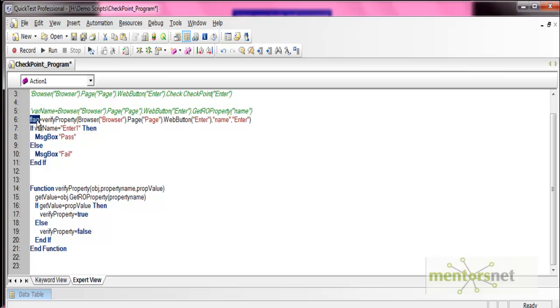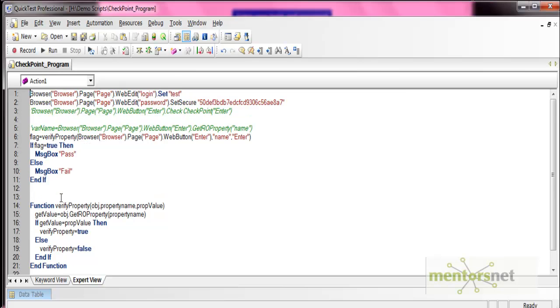Now here you will check if your flag is true, then the test case must pass, otherwise it should fail. So in this manner, using GetROProperty and an if condition, you can apply checkpoints through a program. That's all about checkpoints programmatically. Thank you.